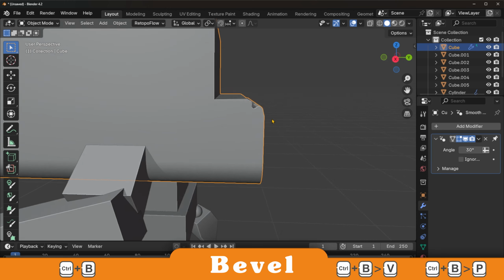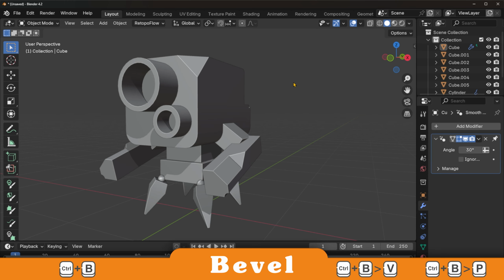Bevel is a great way to add detail and soften the edges of your model.